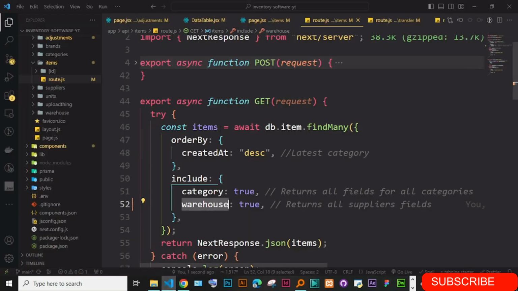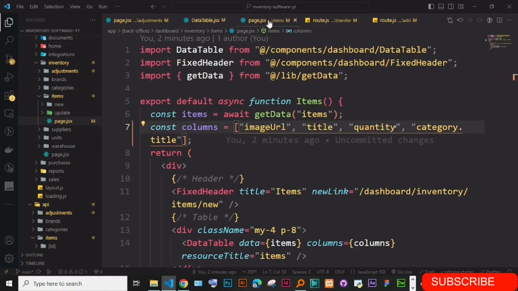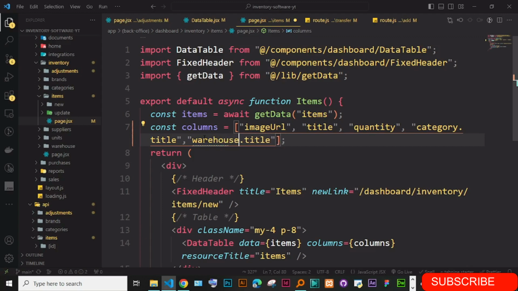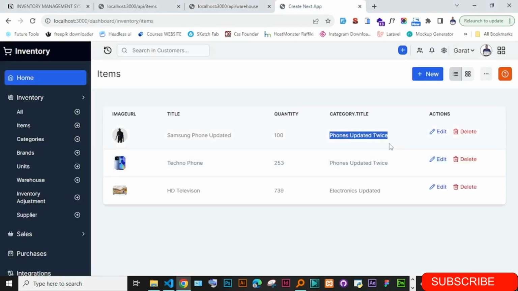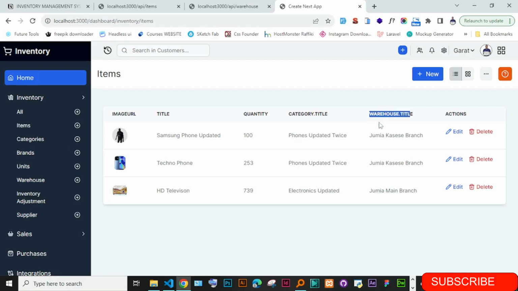So I'm just going to first of all go to the item. This one is done. Close it. Okay, and then even page items. So on the columns I'm sending, we have the column of category title. I'm just going to add one more. Just put this and put warehouse dot title, and this one we actually pick for us it will add one more, which is going to be warehouse title. So you can see now we can see the warehouse title like Jumia.